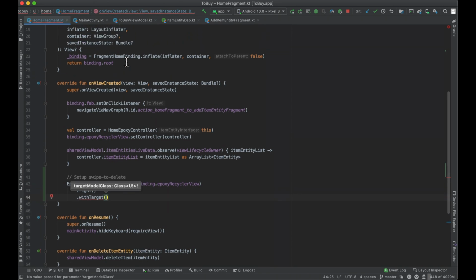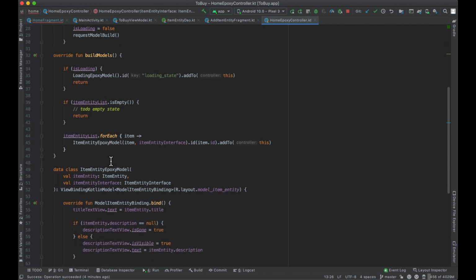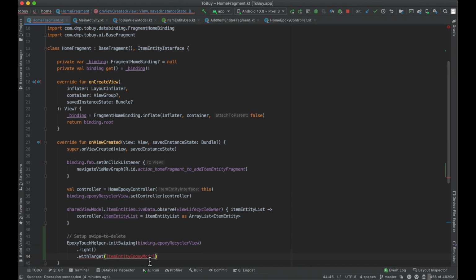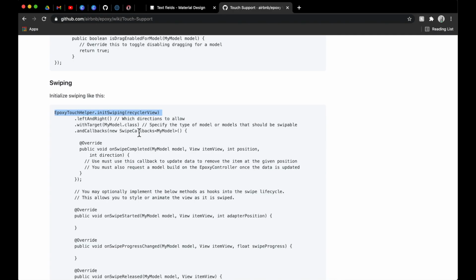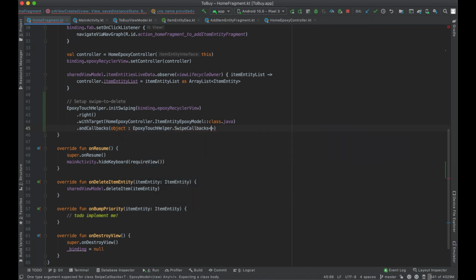What was our model called? The ItemEntityEpoxyModel. And then callbacks. I'm going to create an object that extends the SwipeCallbacks of type this guy.